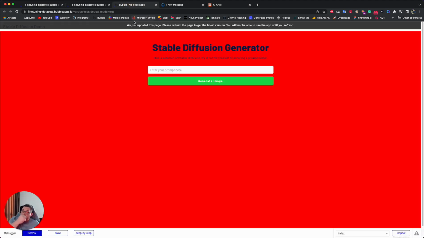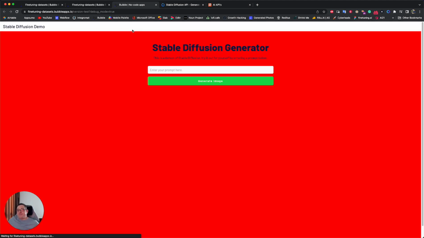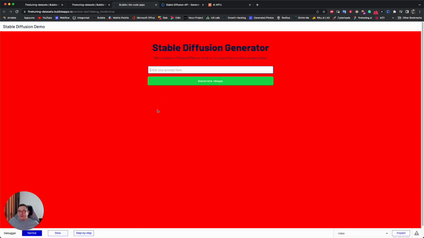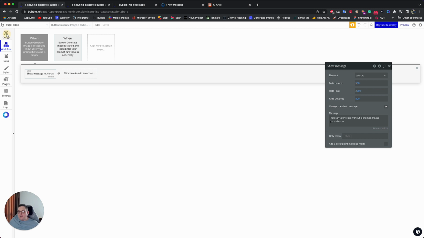So then we come back in. If I try and hit generate without filling in a value here, we get that message. And if we want to provide a prompt, we can say husky puppy sipping on milk. This will then trigger the workflow. But we have no way to show it at the moment because we have the repeating group, but we're not showing it in the way that is going to work.